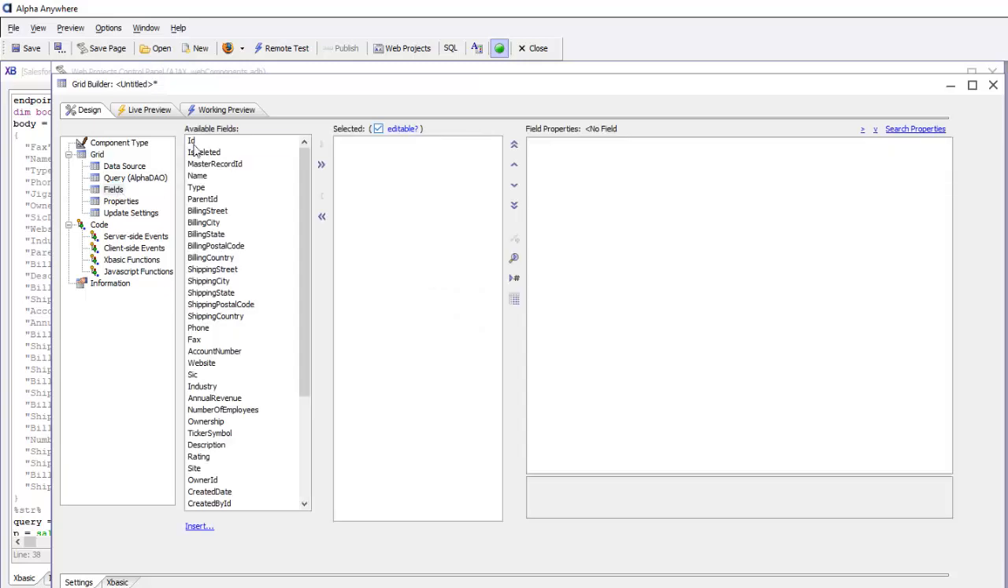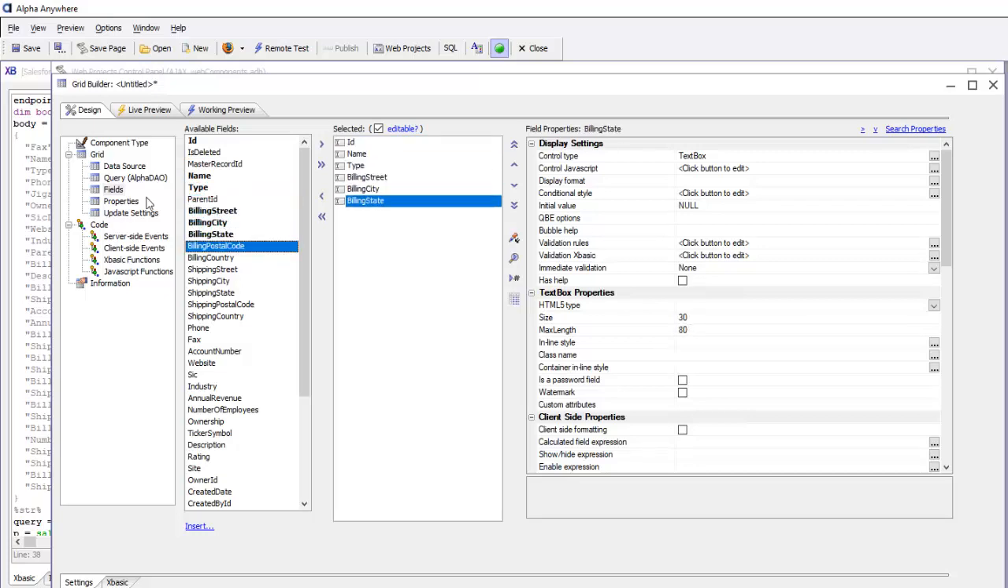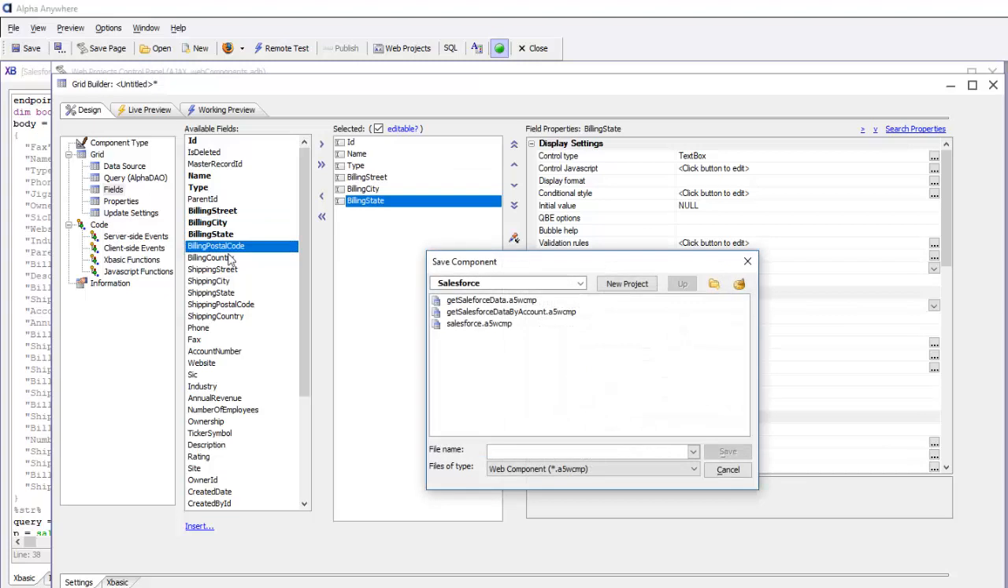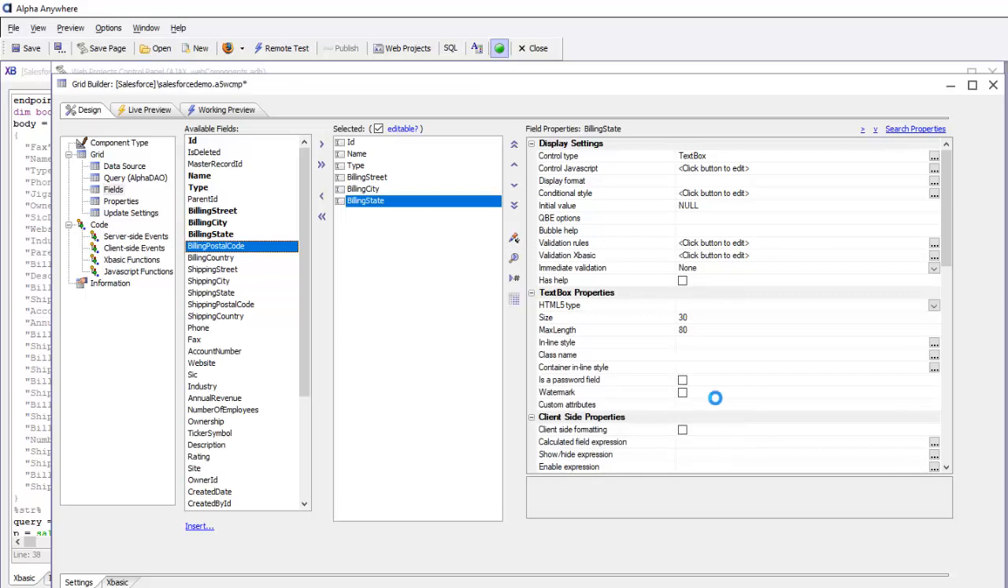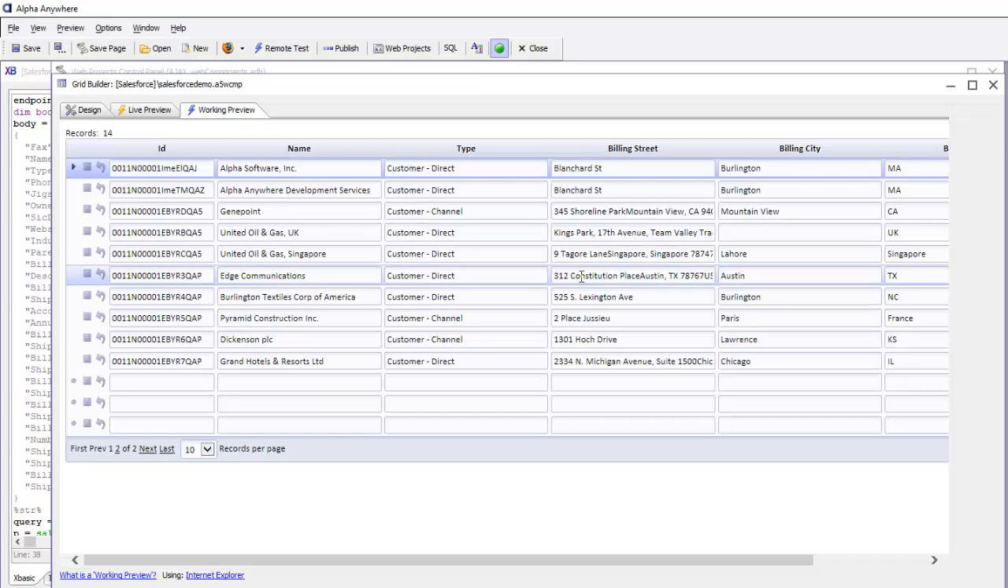So I'm going to choose account, and then choose the fields that I would like to see in my grid. So I'll choose ID, name, say type, billing street, city, and state, and I'll save this and call it Salesforce demo. Then I'm going to go into working preview, and I'll see now that the data is coming out from Salesforce, and here it is in my grid component, and I can now execute commands against the grid.